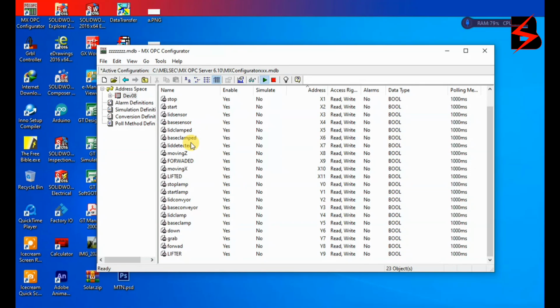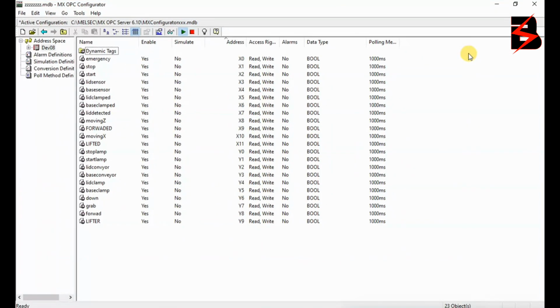We always start our new device, then we add tags. If you don't know how to add tags and how to open and use MX OPC Configurator, please refer to the previous videos. So all these Xs are the input devices and the Ys are the output devices. You have to analyze this very well, because we may not come back to it.